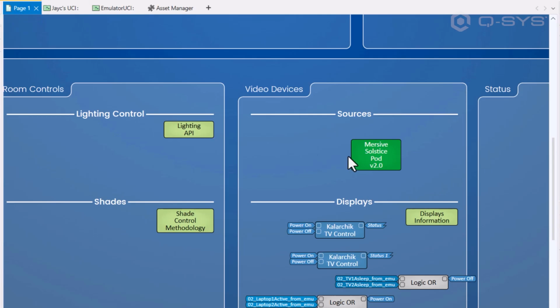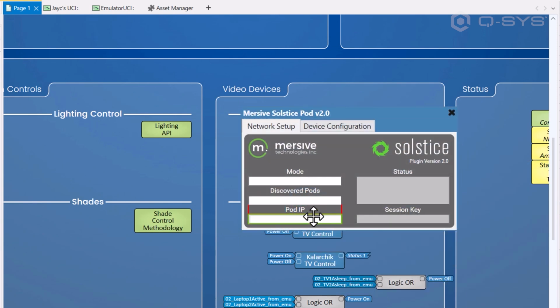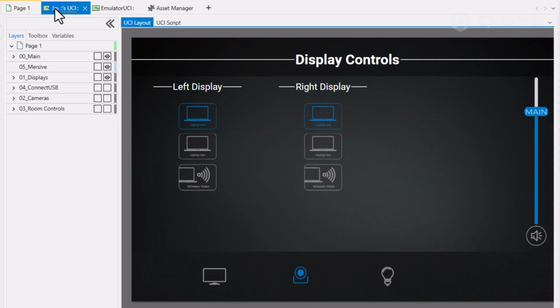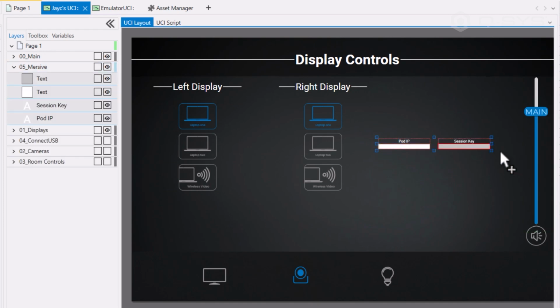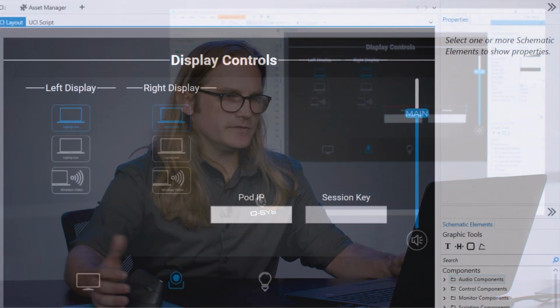So I'll jump back and grab the IP and session key. And I'll select the immersive layer and copy and paste them there. The font is still a bit small, so I'll make sure that's a little bigger.